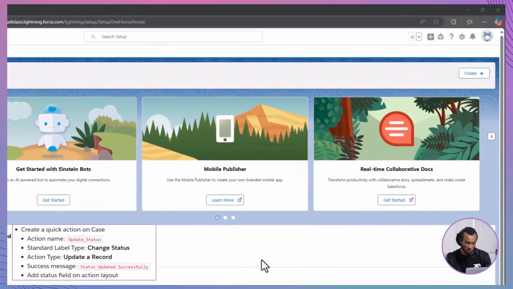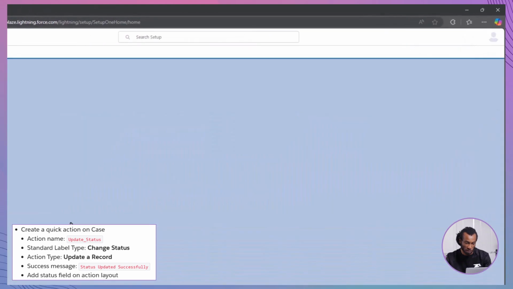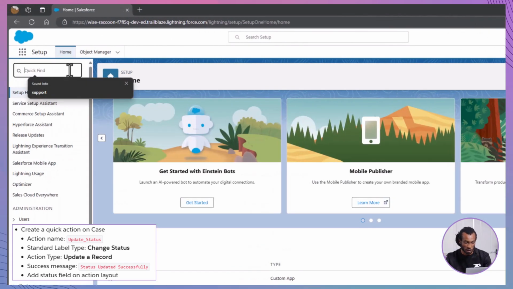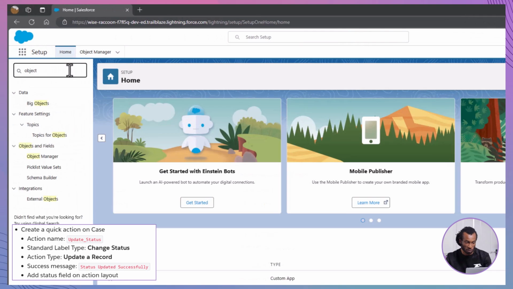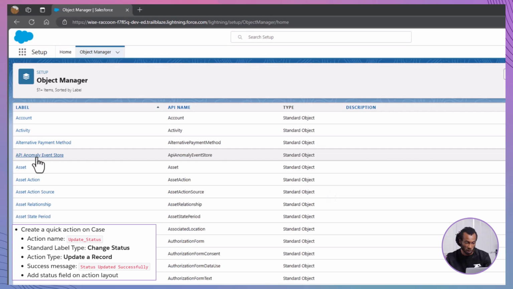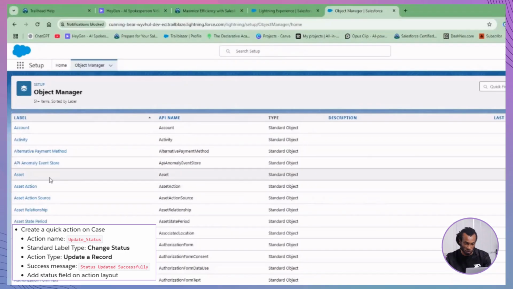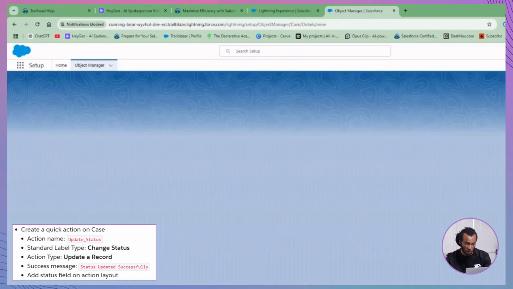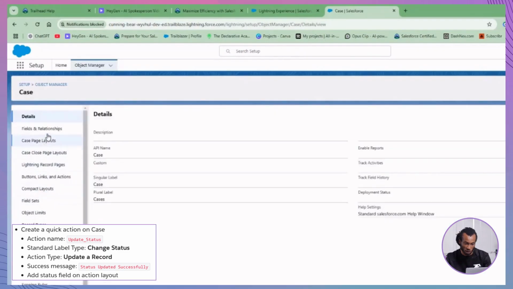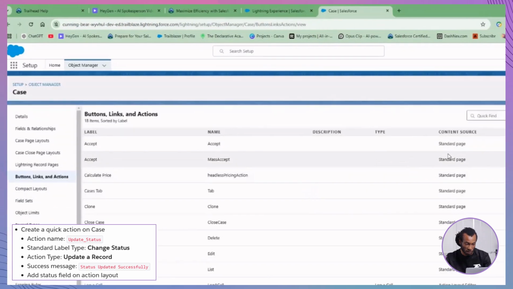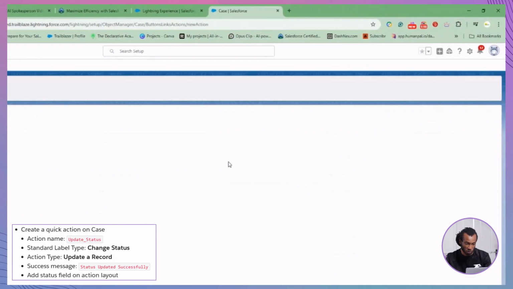Once you're in your playground, click the gear icon at the top right and select Setup. In the Setup menu, go to the Quick Find search bar and type in Object Manager. Click on Object Manager when it appears. Part 1. Create a new quick action in the case object. In Object Manager, search for case and click on it. Now, on the left sidebar, scroll down until you see buttons, links, and actions. Click on that, and then on the right side, select New Action.